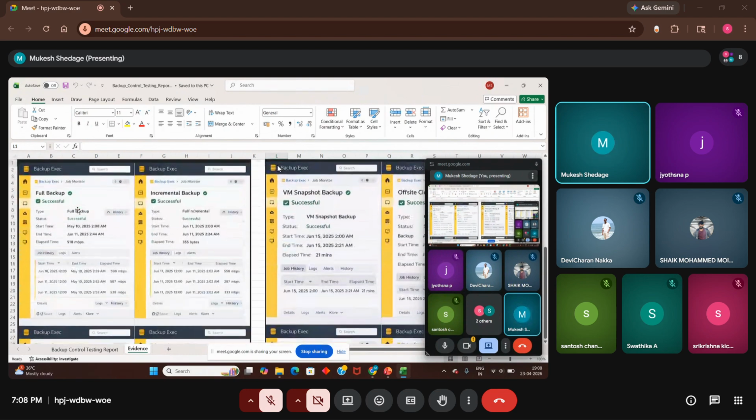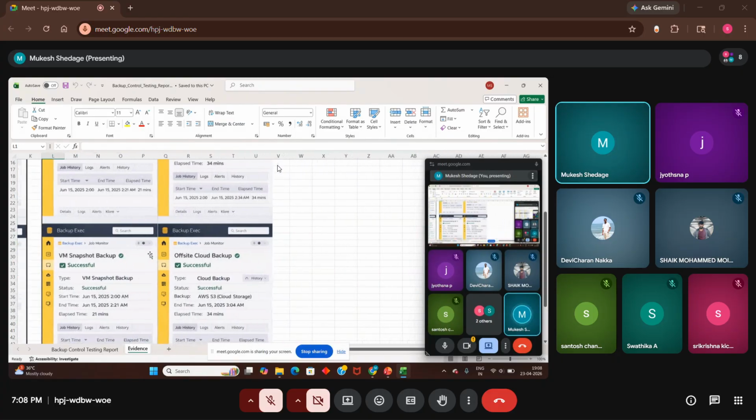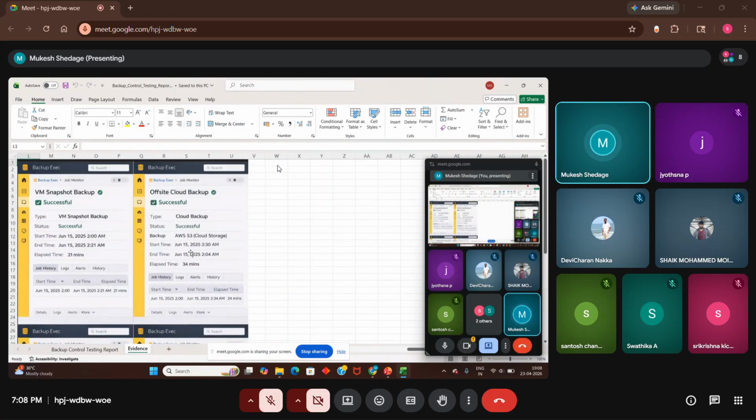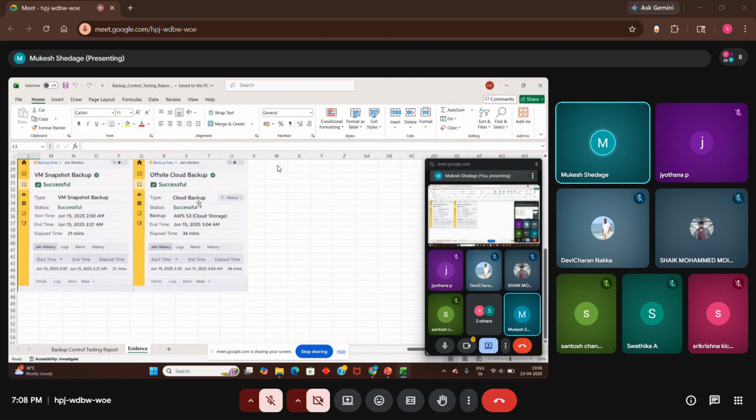Second step, once we confirm that all the backup schedule jobs or monitors are successful, where are they storing those backups? So here you can see they are storing in an offsite cloud. After taking the backup on June 15th, they have stored this backup, which is successful. If you go down again, all the offsite backups are successful on June 15.